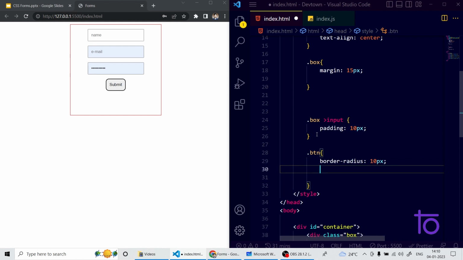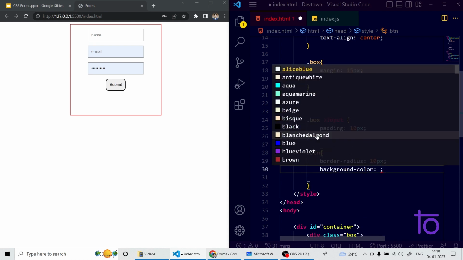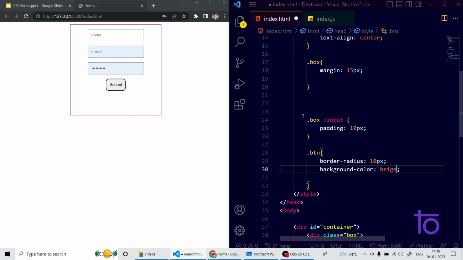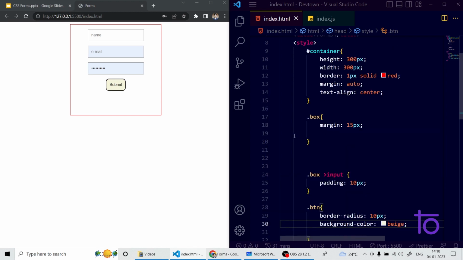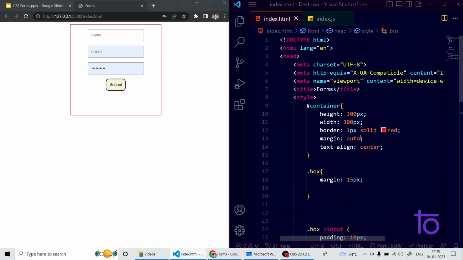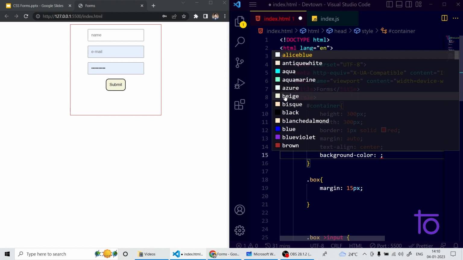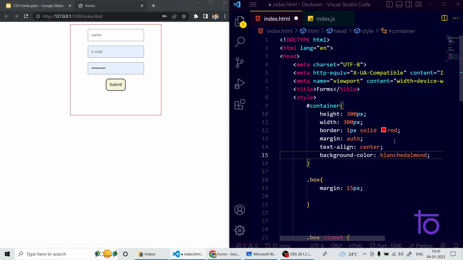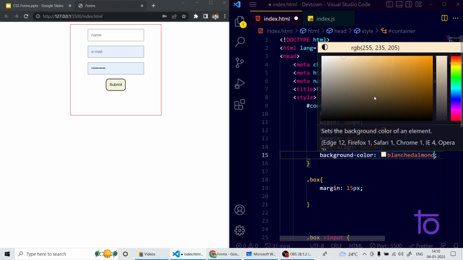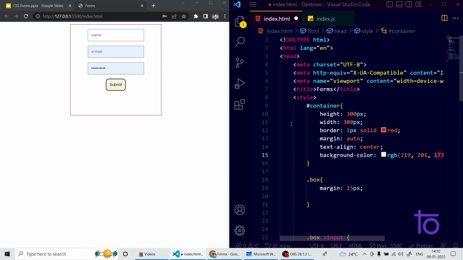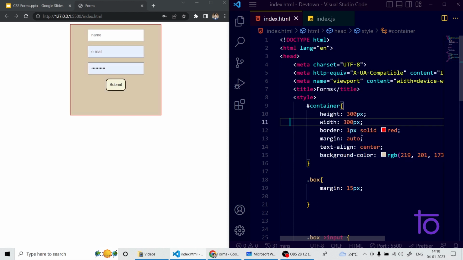Okay, and I'm just going to change the background color, let's say beige. I'm saving it. Okay, I think this is looking fine right now. So to the container also we can give any color, whatever we want. Let's say if you want a background color of something like this, we can select this with a color picker, something like this. So this is a very simple form that we are using.